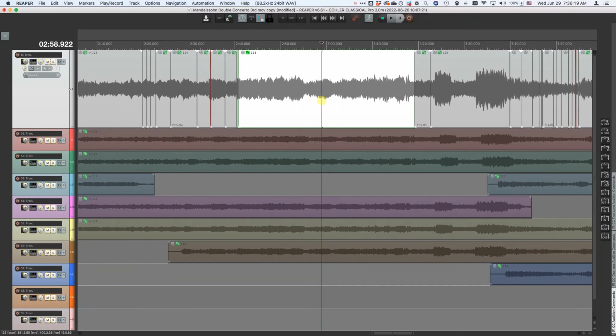Hello everybody. Today I'm going to show you the new visual track height settings feature in Cohler Classical Pro. This allows you to configure your screen in a matter of seconds, and it's all with immediate visual feedback. You don't have to type numbers in and so forth. So to do this, we go to the options screen.